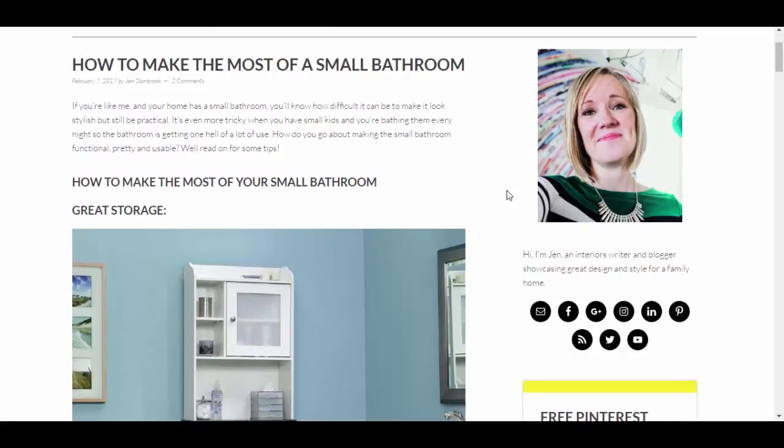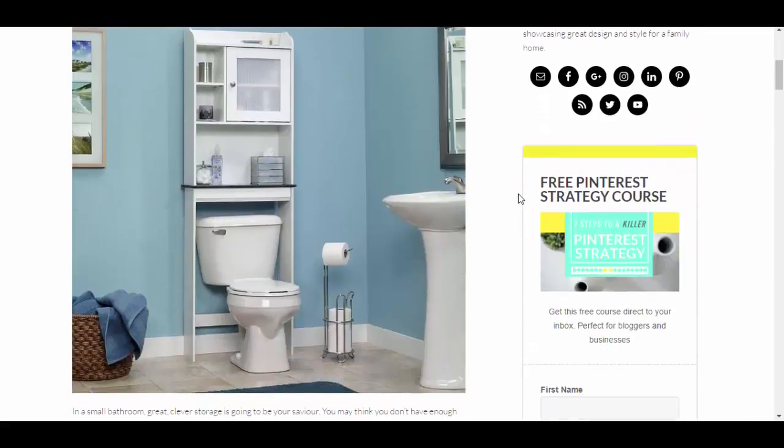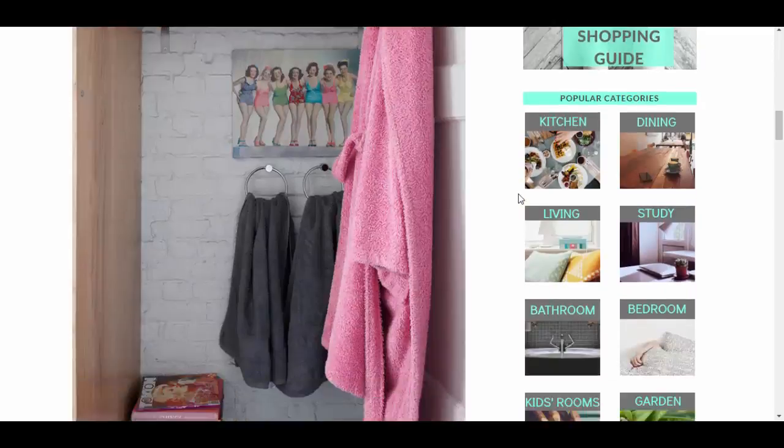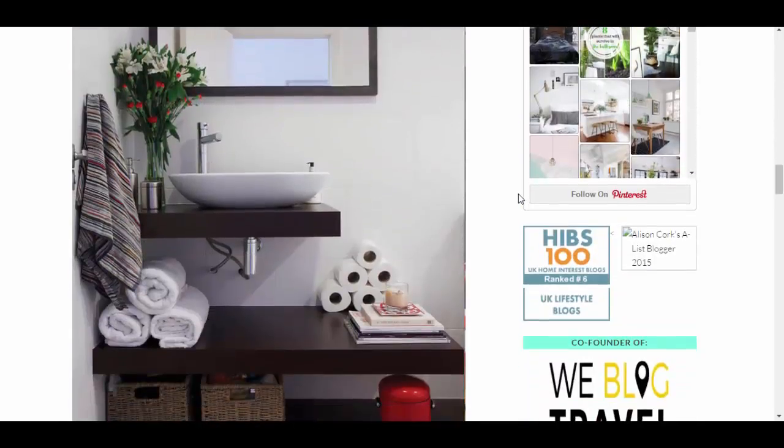Now, I know that small bathroom content from me does really well on Pinterest. It's been doing really well for several years, and I've got quite a few posts out there that all talk around this theme. So this one's relatively recent. How to make the most of your small bathroom. And I just run through tips. I've got 3 or 4 different tips.